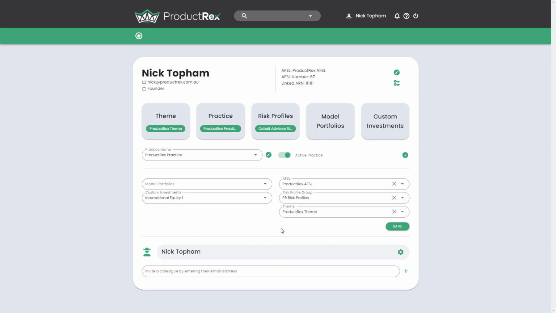If you've created a custom investment and you are the owner of an AFSL, we can also share them at an AFSL level. However, we do have to do that in the back end, so please contact support and we'll help you out with that. That's all there is to it today. That's how we create a custom investment template in ProductRex.